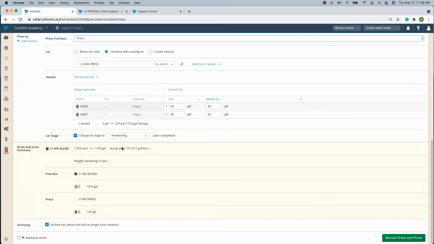Now, as you scroll to the bottom, you'll see our drain and press summary. Here you'll get an idea of how many tons you started with and then how many gallons you had at the end and what that yield is, as well as any weight remaining in that lot. And you'll see a total gallons for both your free run and then whatever your press lot is.